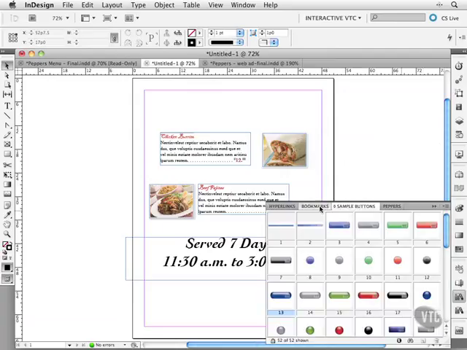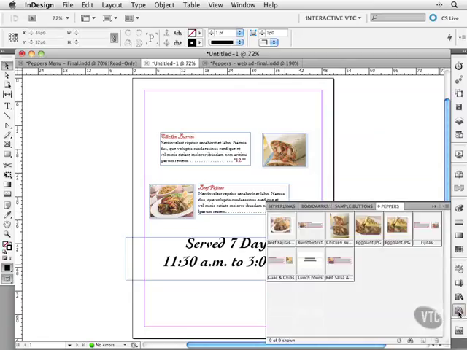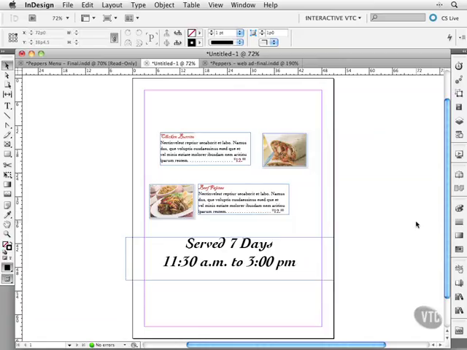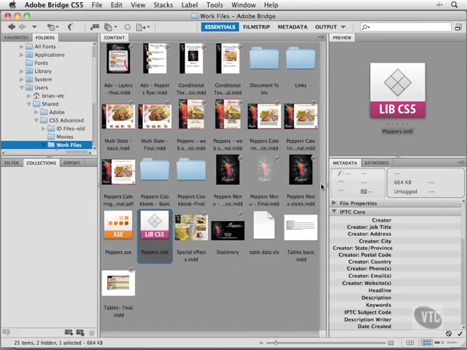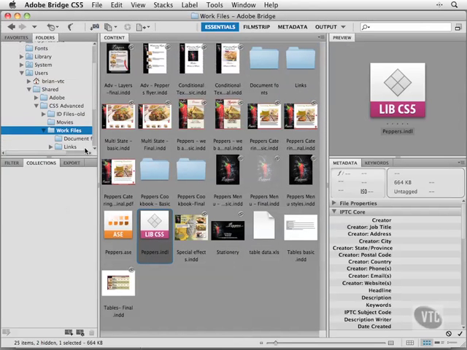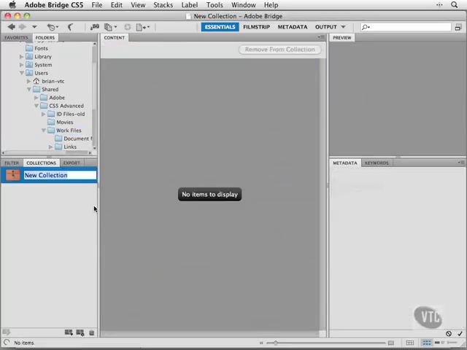Sample buttons are here, bookmarks are here, hyperlinks. It's just located in this panel here. Now, as I said in the previous movie, I don't use this too much now because Bridge is so good now. If we go to the full version of Bridge now, you can actually create a collection here. Let me go and create a new one. Include selected files. Oh no, I don't want the selected files included.